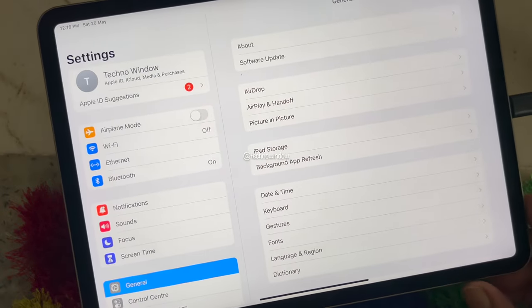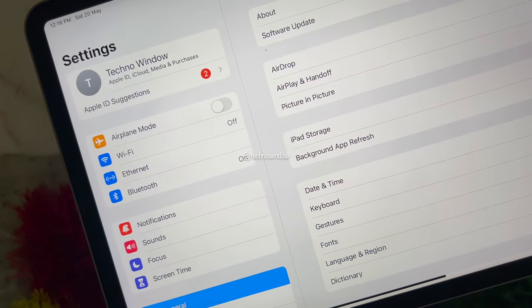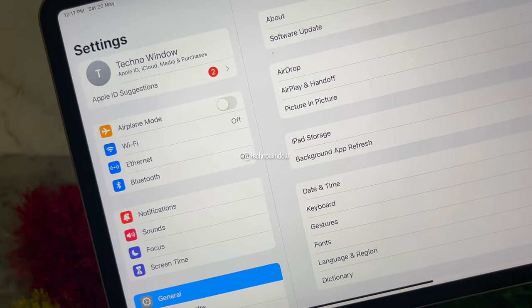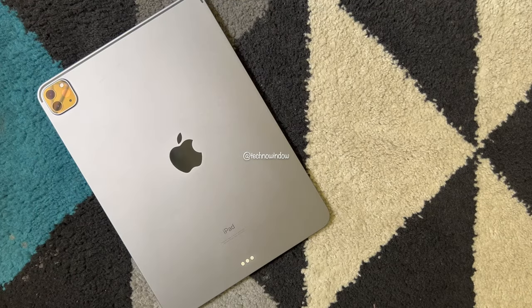Hello everyone, today I would like to show you all how to use Ethernet with iPad over USB-C or Lightning cable. Let's have a look. If you have temporary trouble with your Wi-Fi, you can use a wired connection to use Ethernet with iPad.